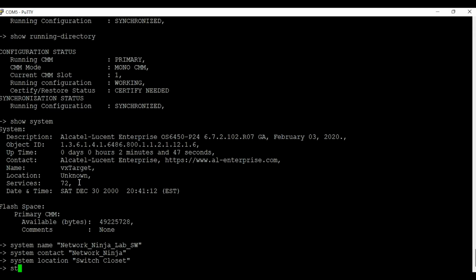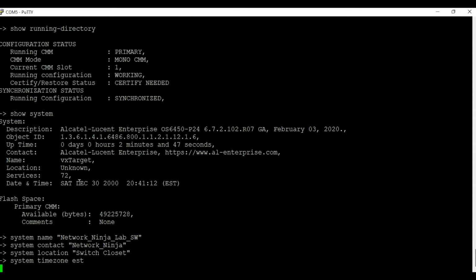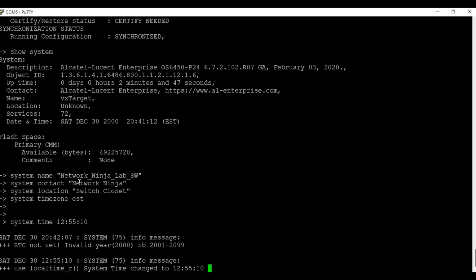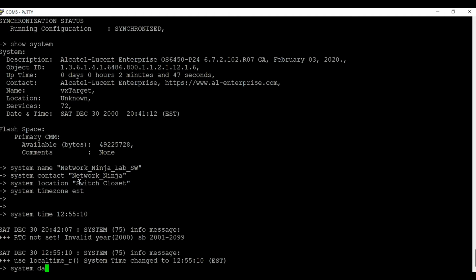And I will also like to change my time zone. The command is system timezone and the time zone you want to configure on the switch. In this case, I'm going to use EST. You can also manually set the time using the command system time and the current time. Same for the system date, you can use the command system date and today's date.